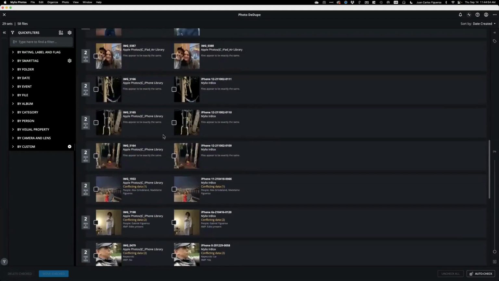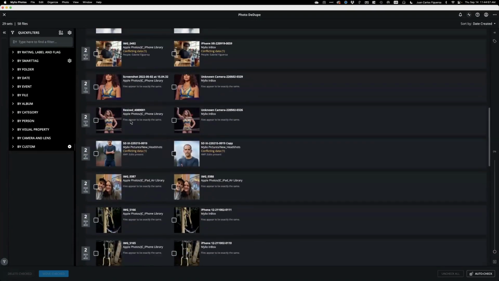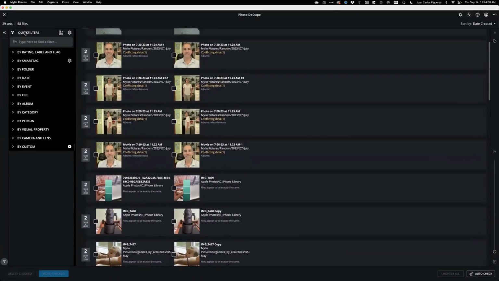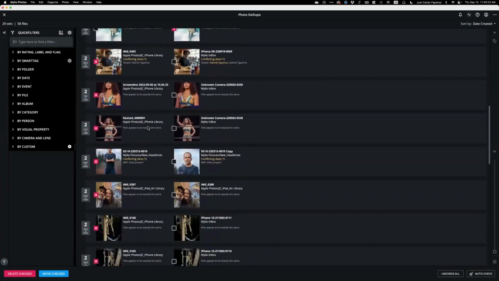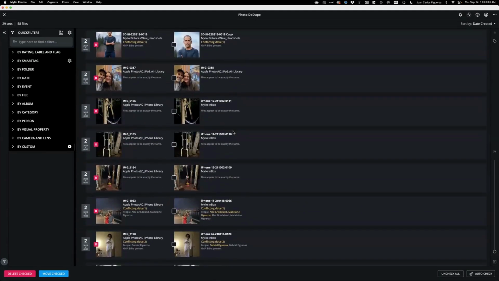So the deduplication tool is super useful. I don't have very many duplicates in this library. I only have 29 sets, but I could easily tell Mylio, run auto check and then delete check, and I would go from 29 duplicates to none. I started with thousands of duplicates, and then I used Mylio to reduce the number over time. And now I have a very, very clean library. So the 45,000 photos that I have are really photos that I want to keep.